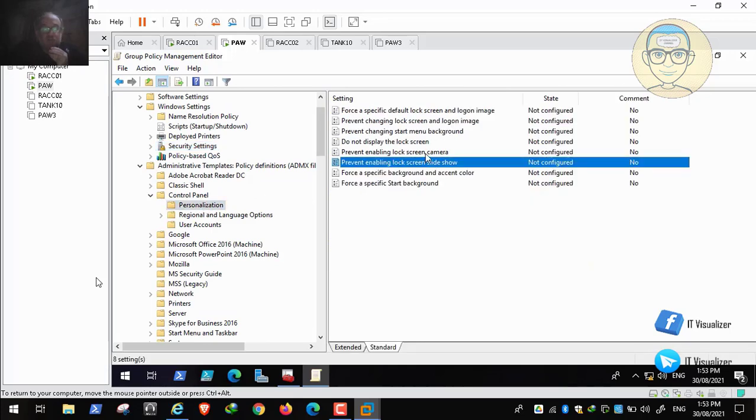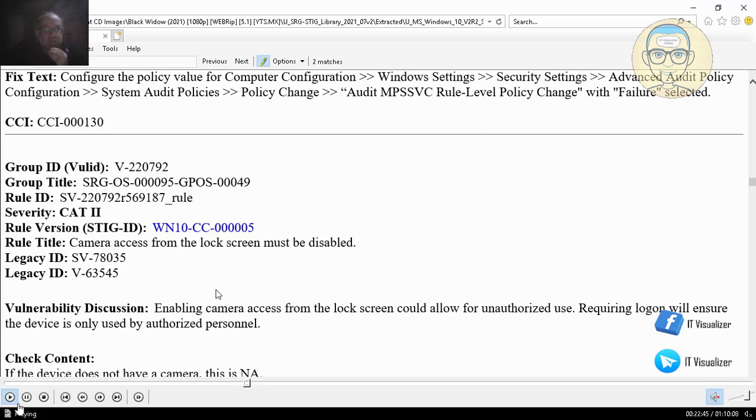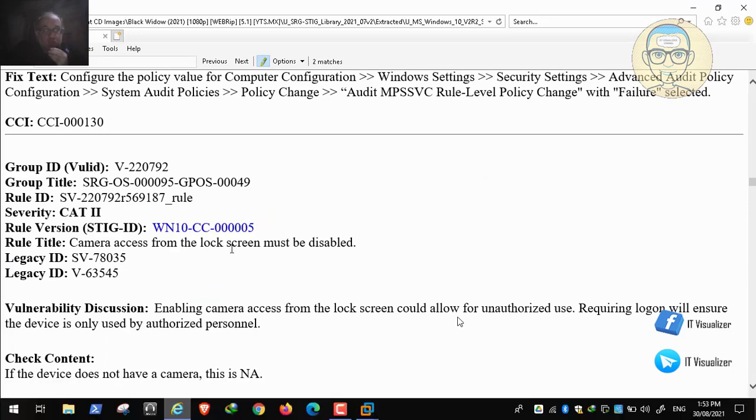So let's see, this is to prevent enabling the lock screen camera. What does this mean? Here we can see that enabling camera access from the lock screen could allow for unauthorized use. Requiring login will ensure that the device is only used by authorized personnel. So it says you should disable access to the camera from the lock screen. As I comprehend from this line, when you are using the lock screen, you can access the camera, and this could compromise your security or login to the device, or could allow for unauthorized use. So requiring login will ensure the device is only used by authorized personnel. So we will disable this option. Camera access from the lock screen must be disabled.